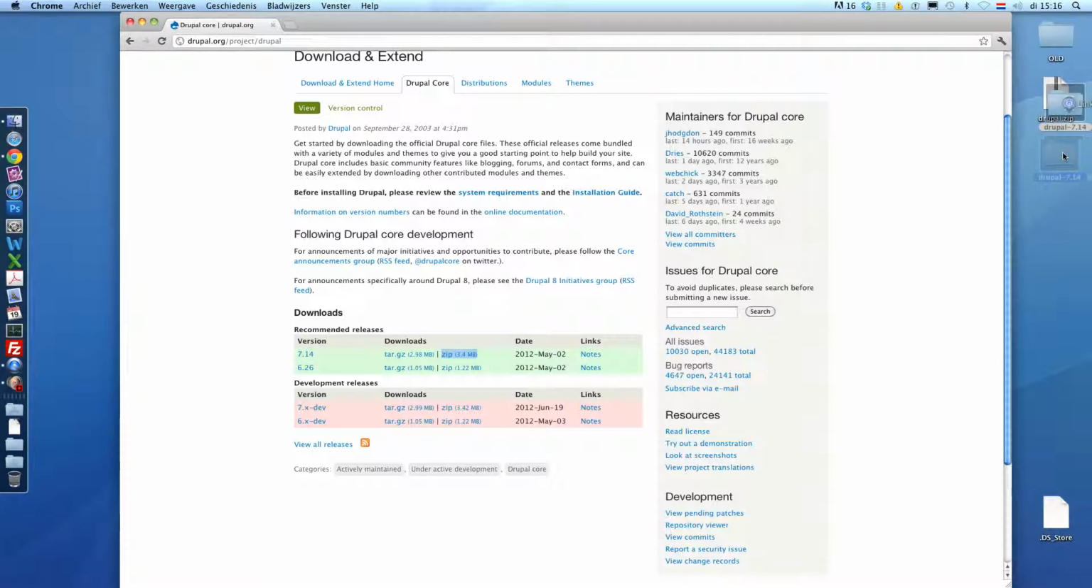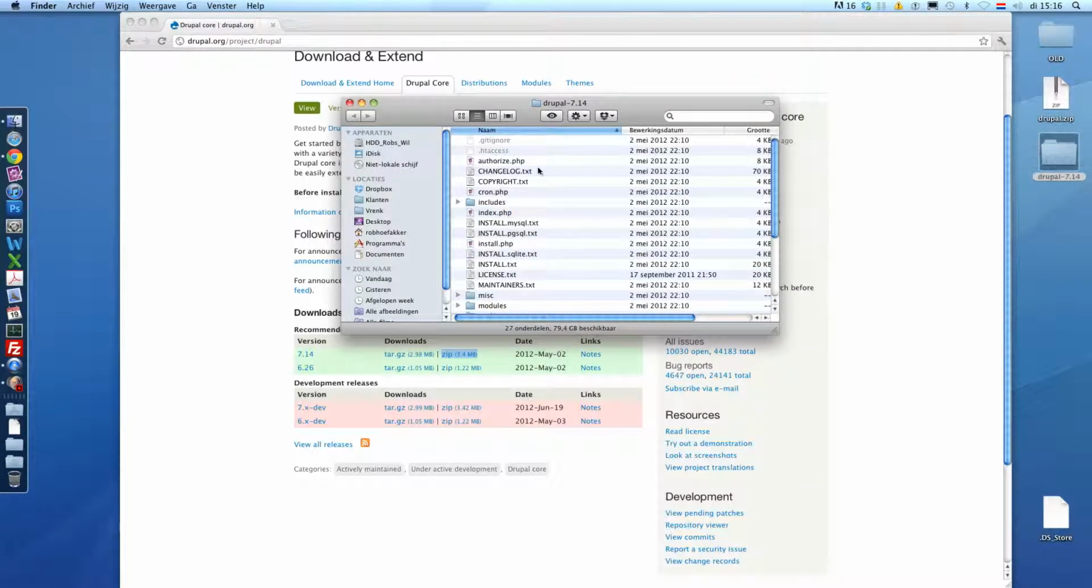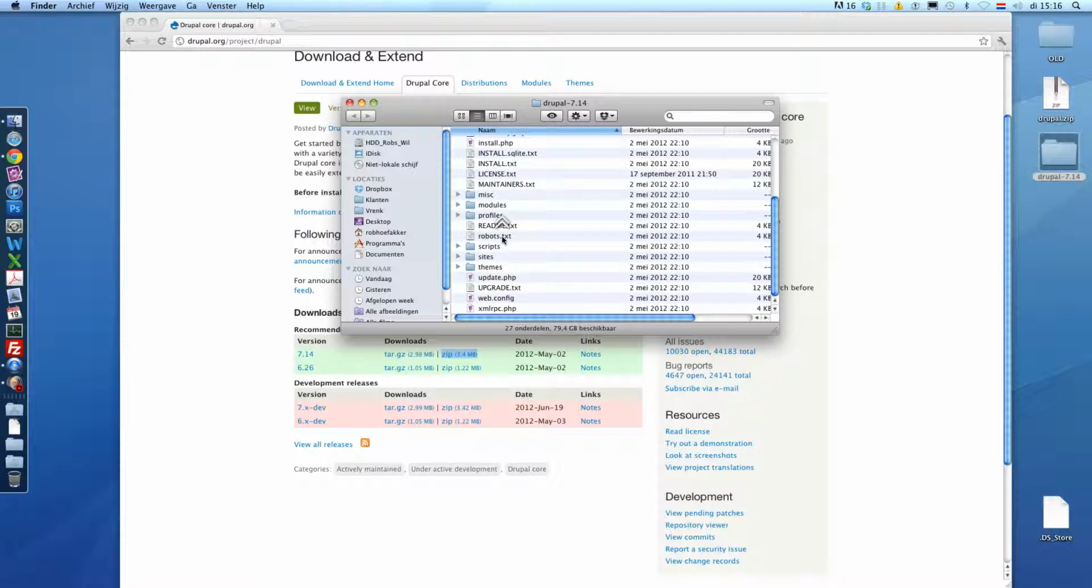We're going to unzip this. And this is the Drupal installation folder.